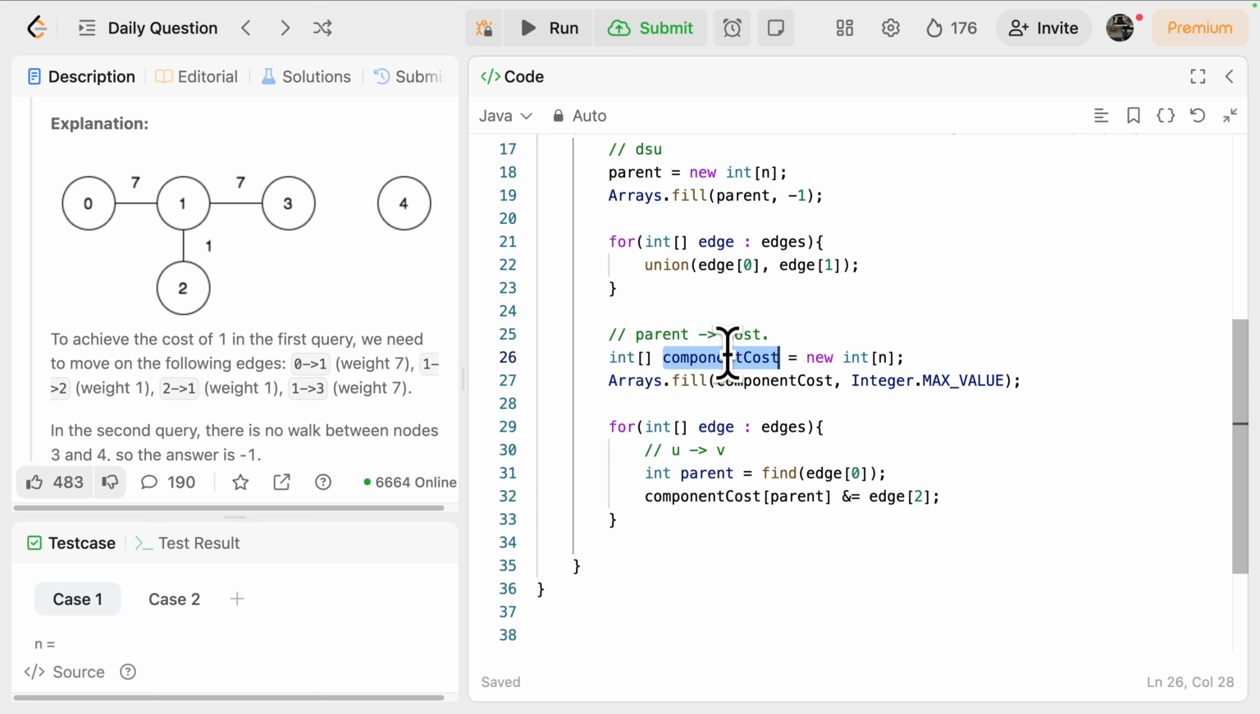Component cost means whatever is the parent. Let's say every query is something like this, a start and an end. For this query, I'll just find the parent of start and the parent of end. If the parents are different, then -1 is the answer. There is no answer, these are not connected. If they are connected, then it is the AND value of that component cost, just order of one time. Now process every single query.